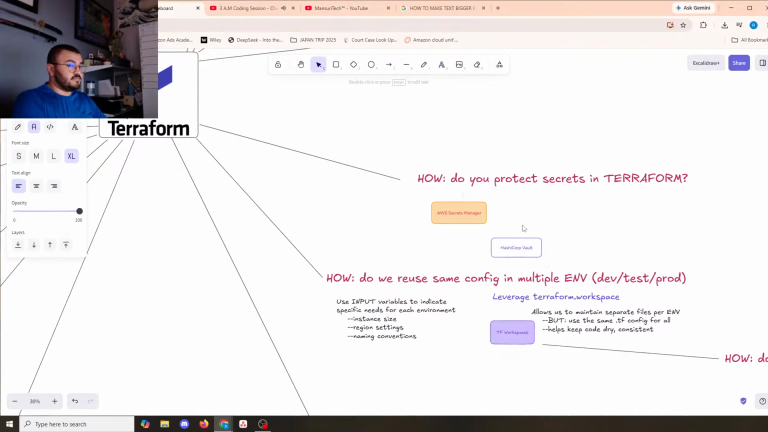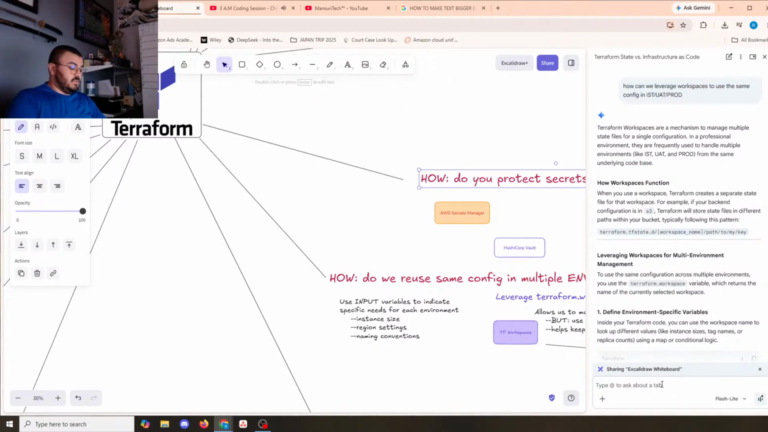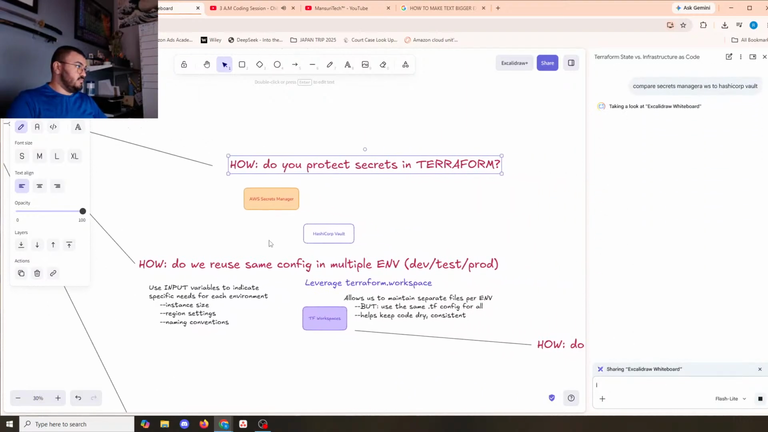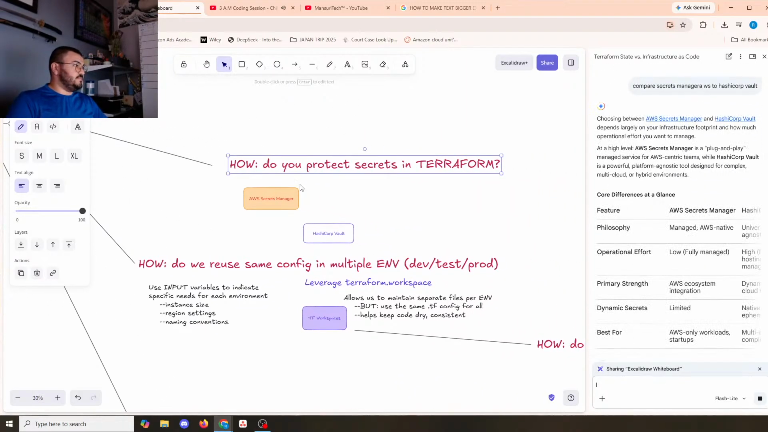Basically, set them at runtime, so Terraform treats the input as variables and never exposes them in logs. In some workflows, you install the... let's actually ask Gemini. Compare AWS Secrets Manager to HashiCorp Vault. Let's see what it says.